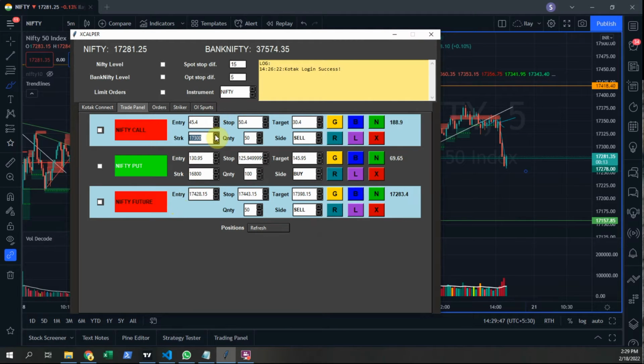I will place one OTM, just to explain. This is a call option trading at the 17850 strike, at a price of 17.65. This is a large quantity. If you choose Nifty, your quantity will be in terms of 50s, so one lot is 50 quantity. These three fields, entry, stop, and target, you can use when you use auto mode. I will explain shortly. And you can choose buy or sell.